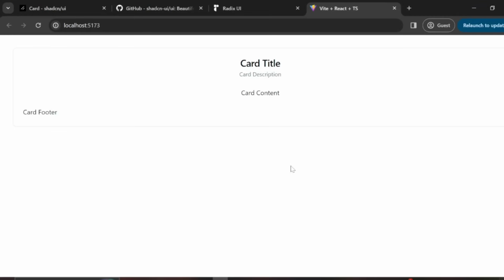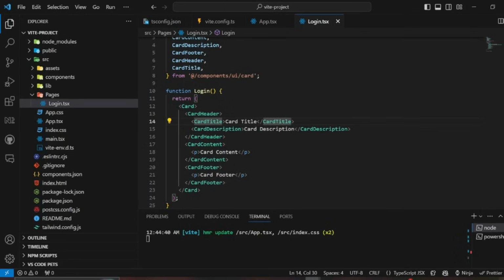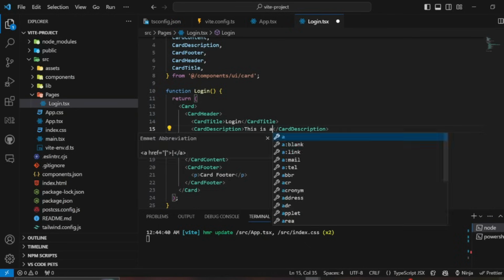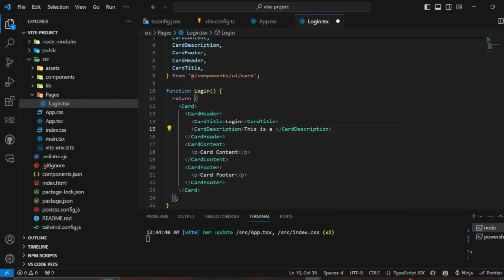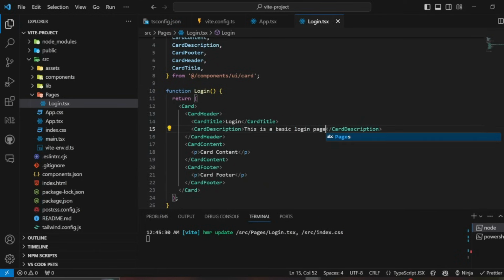We have card title. Okay, card description for now, let's just say this is a basic login page. Okay, and as far as the card content goes, we need to add the input label, and in the card footer we need to add a button. Okay, we already have the button component.